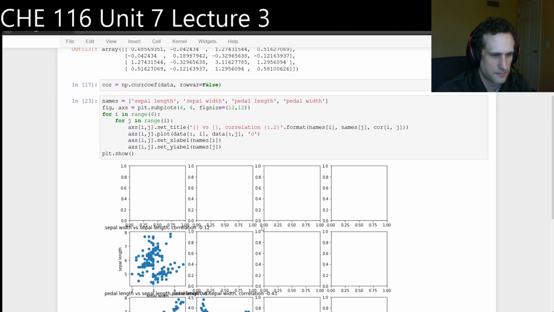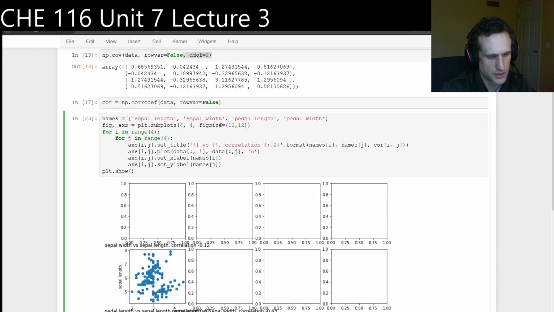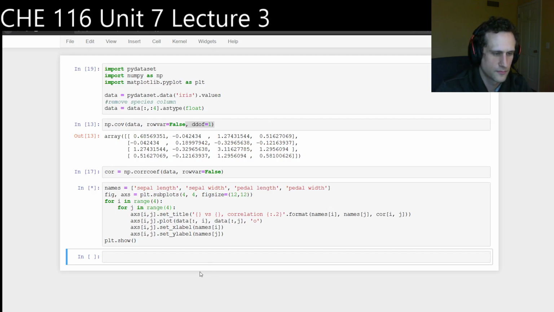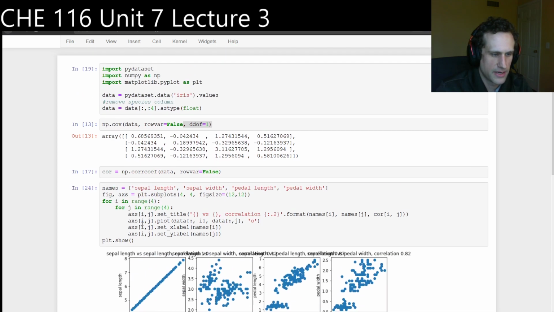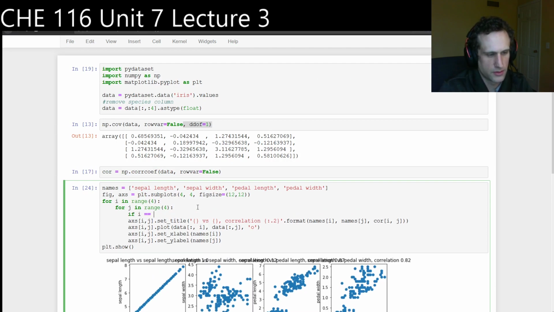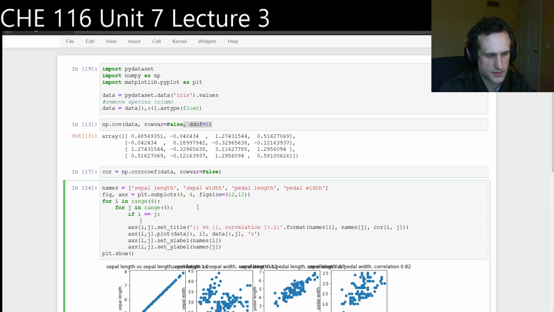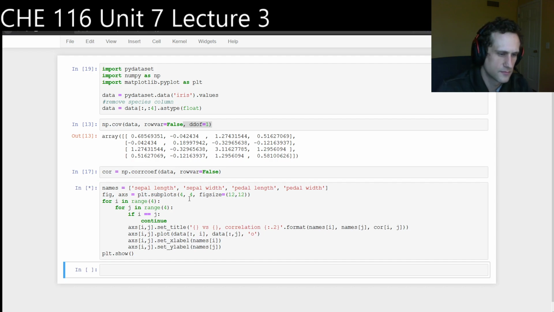So we only plotted a couple because my for loop, I changed it. There we go. Okay, so now we have everything plotted. Notice these ones have a perfect correlation because they're on the axis. Okay. I might actually just skip those plots. So if i equals j, so it's one on the diagonal, we will just skip those plots.